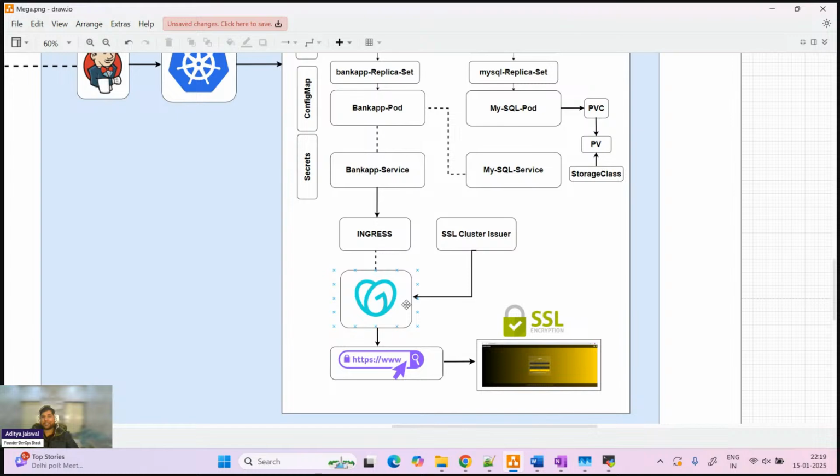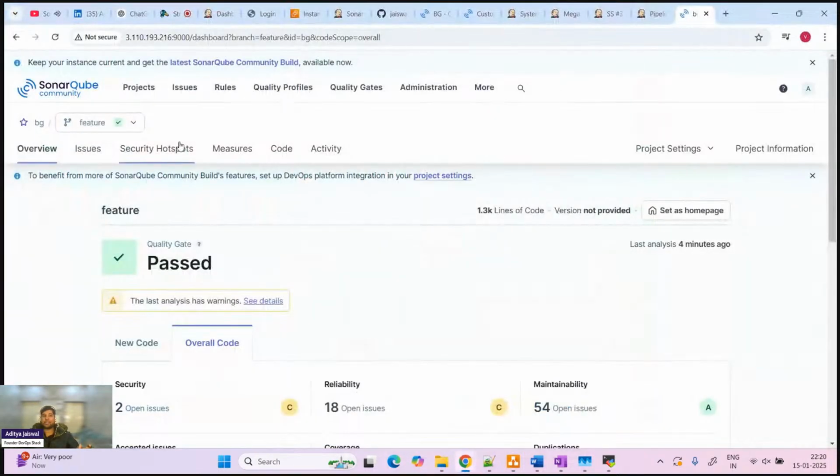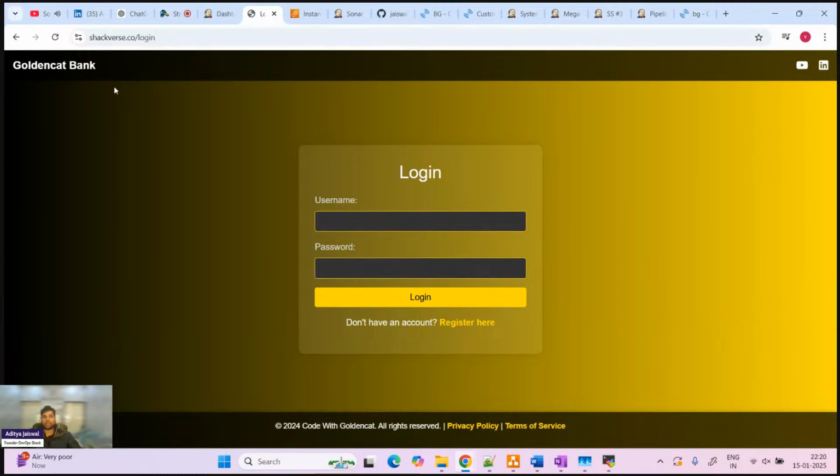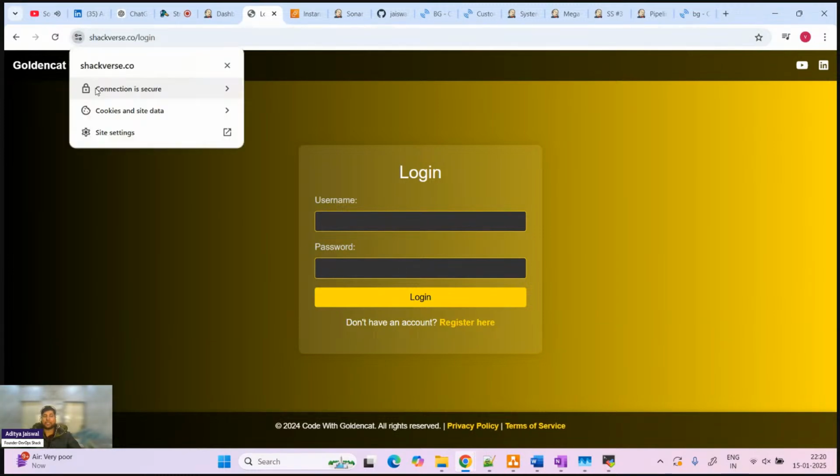Once we have taken that, we can use GoDaddy or any other domain platform for getting a custom domain, mapping our ingress load balancer URL with that domain, and making sure that the certificate is assigned to it. Then we'll be able to access the application that is securely deployed and accessible over an HTTPS URL. As you can see here, this connection is secure.